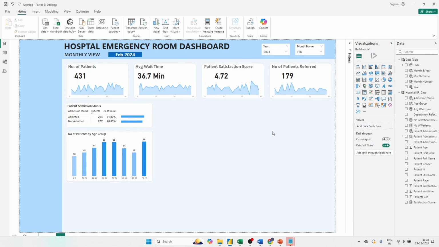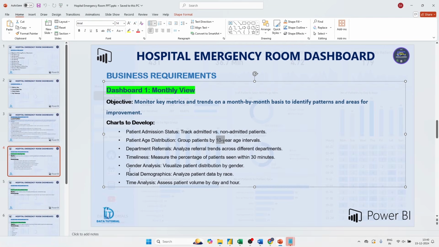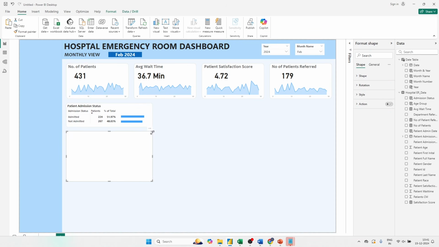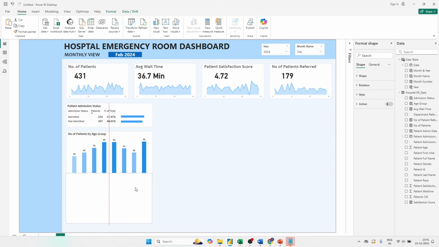All right. So now next we will move ahead with our next problem statement. As per our next problem statement, we have to find out different department referrals across different departments. So again, I will use the same layout, that is the one with the placeholder.